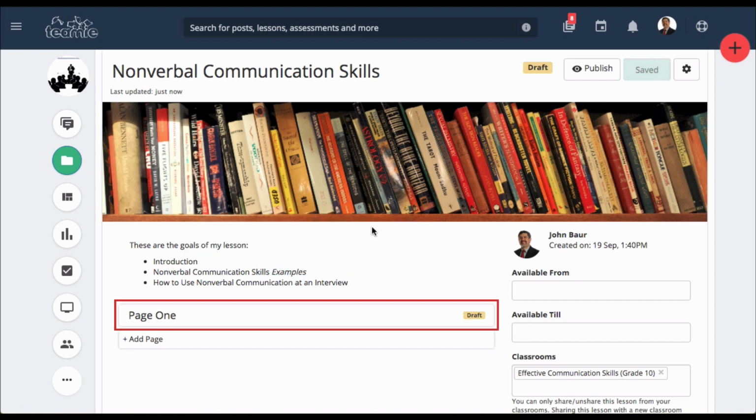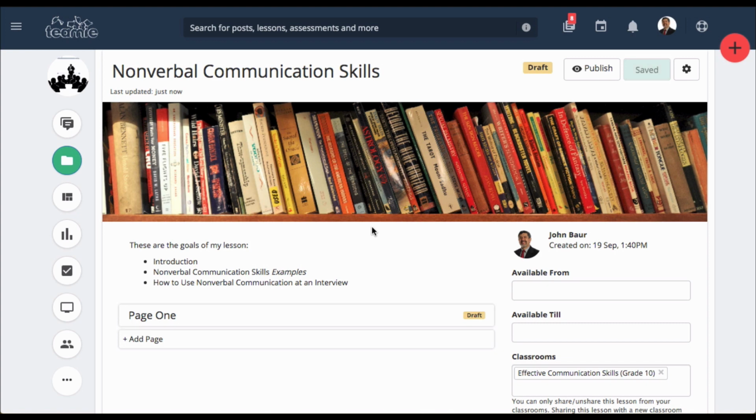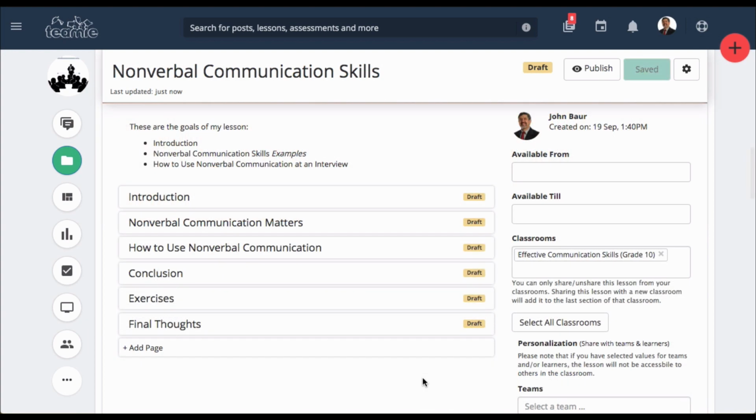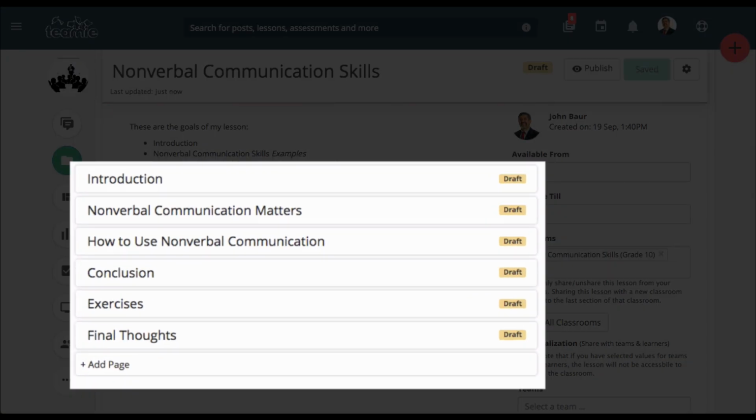By default, one page will be present in the lesson. Rename it accordingly. To add a lesson page, click the Add Page button and then enter the lesson page title. Similarly, you can add more lesson pages to create a table of contents for the lesson.